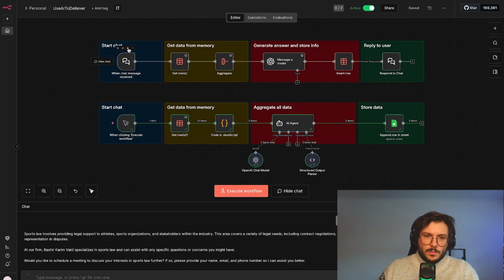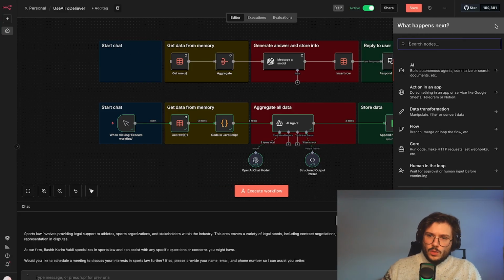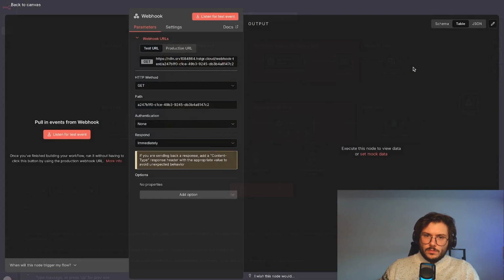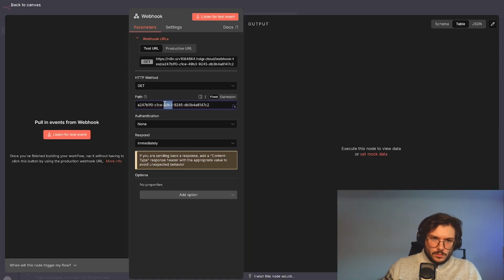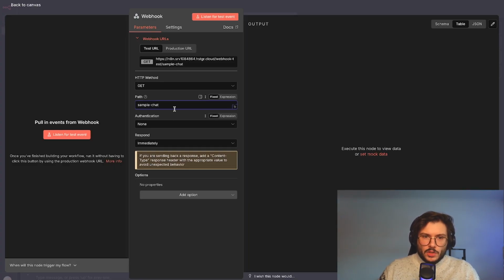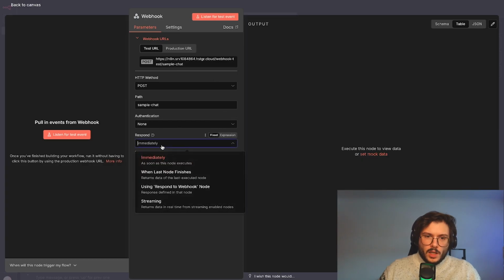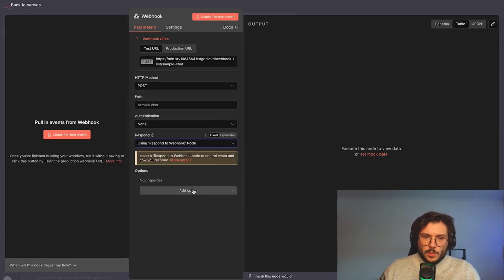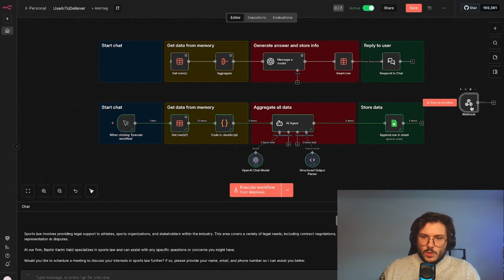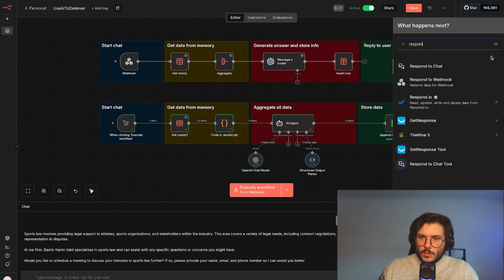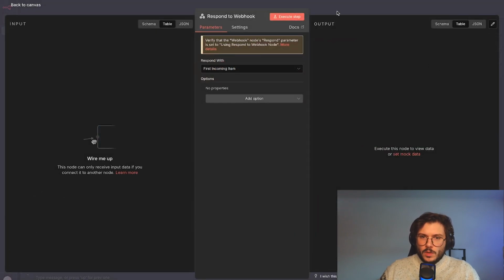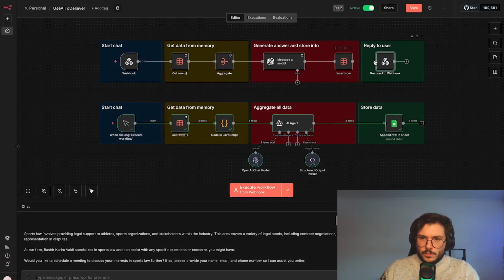Let's actually remove this. And let's create a new webhook node. We can give it a path, for example. I'm going to call my sample chat. The method will be post, and we want to respond using a response to webhook. So this will be the starting point, which will link here. And then we need to remove the respond to chat and actually make it a respond to webhook. So there we go. We now have a webhook that we can call.